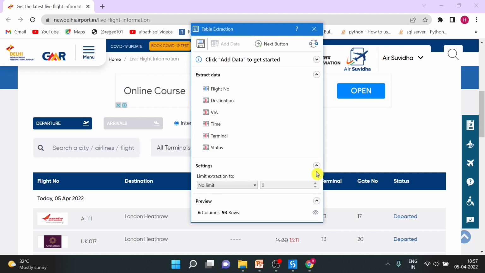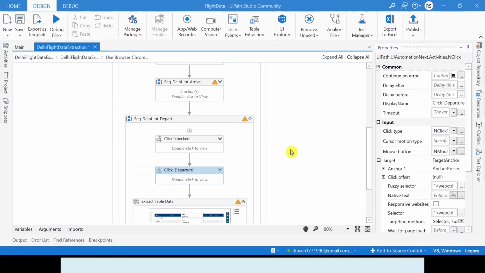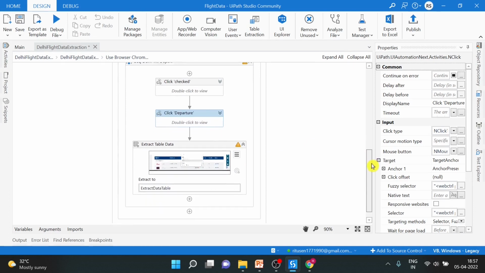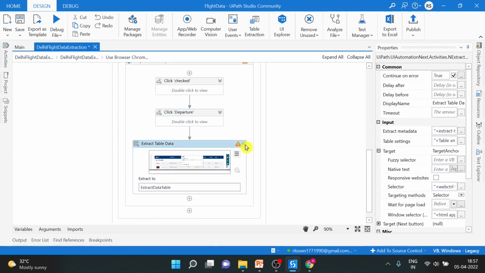And if you have next button, you can go here and select the next button, but we don't have any next button here on this page. Click on save. You will see this pop-up. Ignore this because we don't have any next button or any HTML element for next button. Right, so we are done with the data table extraction using UiPath extraction activity.